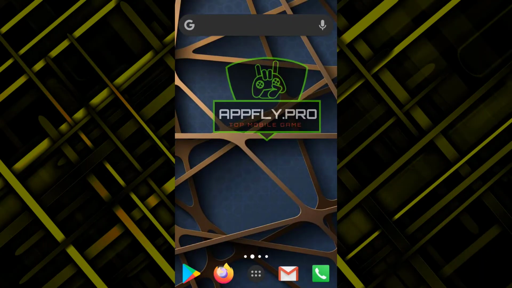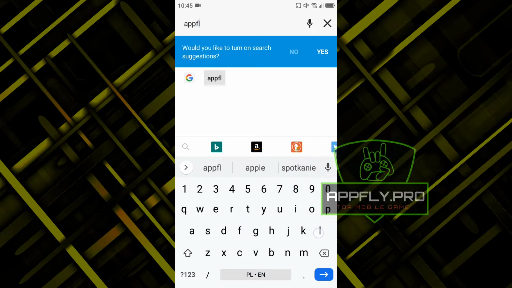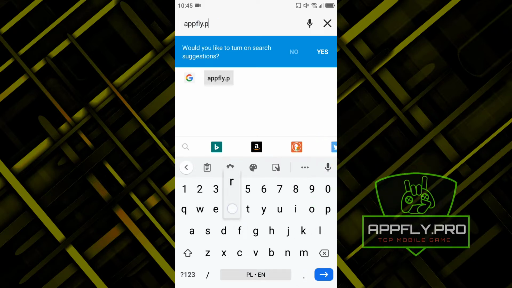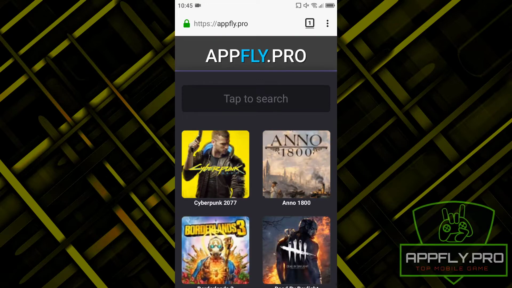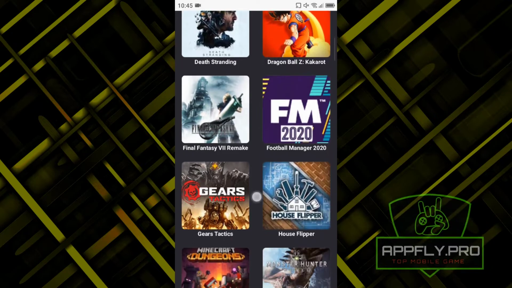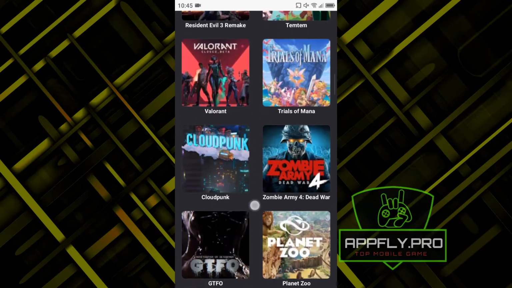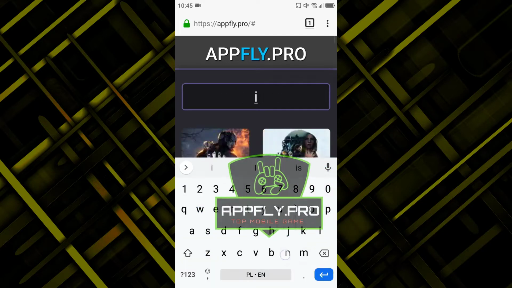First, open your favorite browser and go to appflight.pro. As you can see, on this page you can find a lot of mobile games and apps. All you have to do here is search the application you need. You can use the search bar.